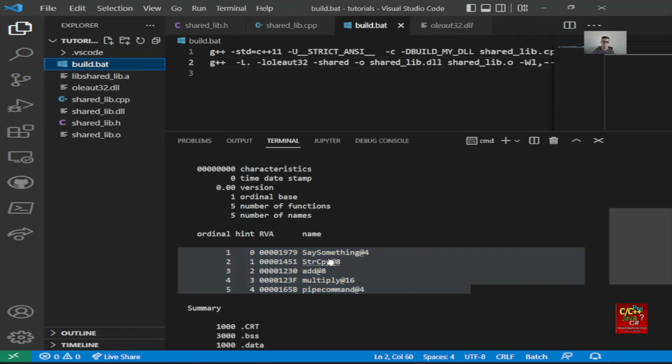Okay, one thing before we go on and build our VB6 application using the C++ DLL: make sure that you have this DLL, oleaut32.dll, present inside the same directory that you're building the C++ DLL. Otherwise it's not going to work.